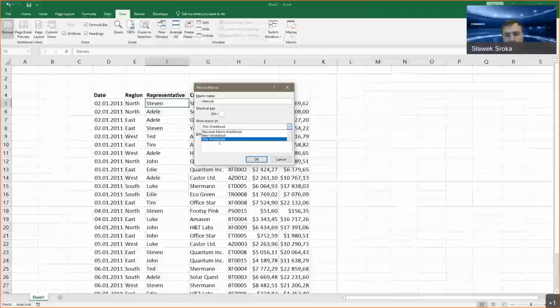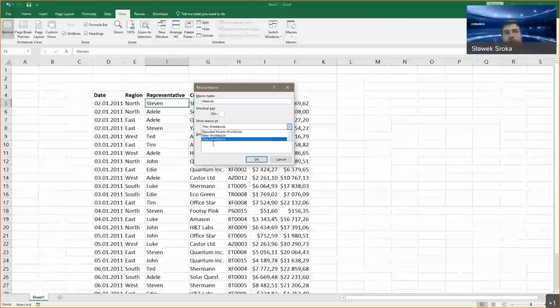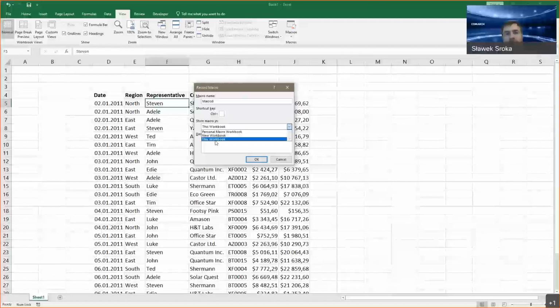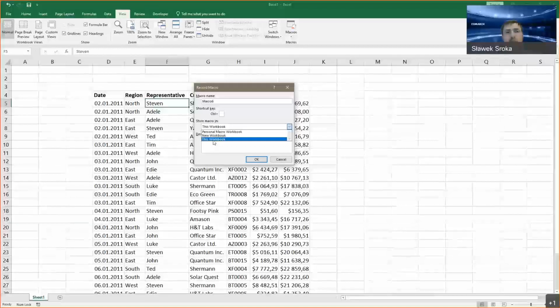A new book will be created automatically, and there the macro will be recorded. But of course, the two choices you've got here, like personal macro workbook and this workbook, are the main choices you have to choose from. And at that moment, what I encourage you to do is to decide about recording the macro and saving it in this workbook, the one you are working in at that moment.